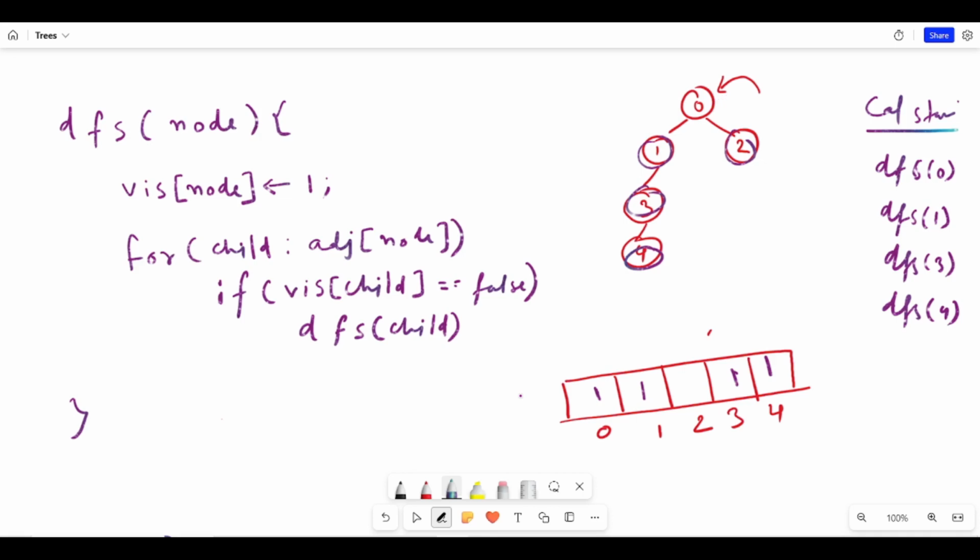Now I move back to node number 3. I remove this function call. Move back to node number 1. I remove this function call. Move back to node number 0. Remove this function call. From node number 0, move to the right child, which is this one.